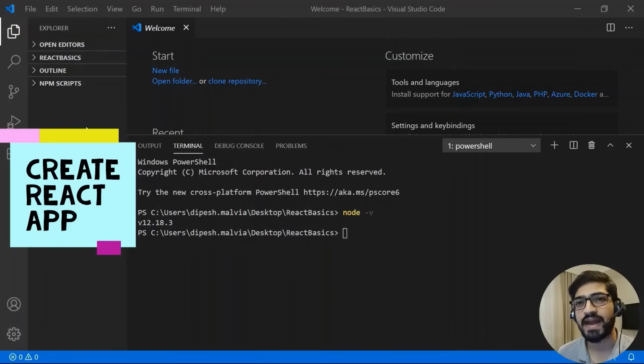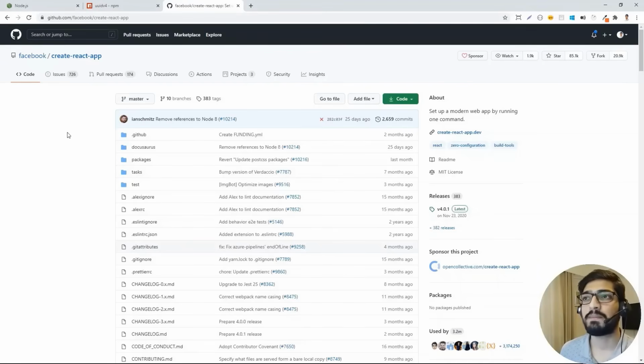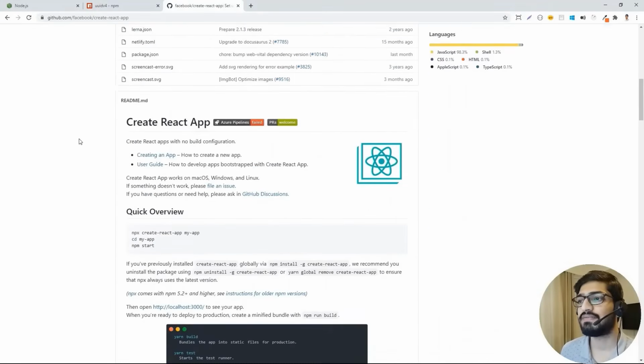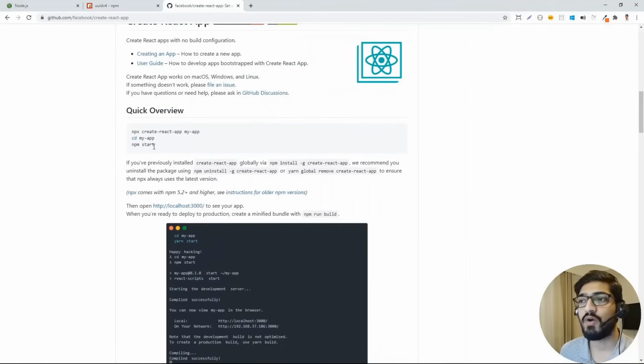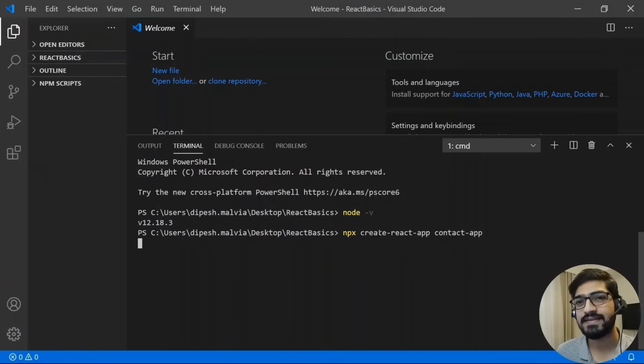And to create the React app, let's go to the GitHub page of Create React App. So this is the GitHub page, and if we scroll down, then we will see how we can actually create the React app. So we are going to use npx create-react-app and the app name. So let's create a React app. What I'm going to do is write npx create-react-app, name it contact-app and hit enter. And this is going to take some time to initialize and download all the dependencies. So we'll take a pause here.